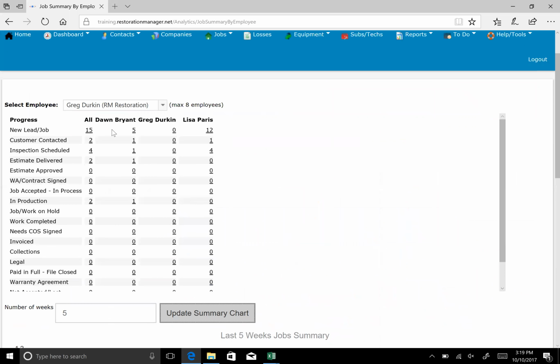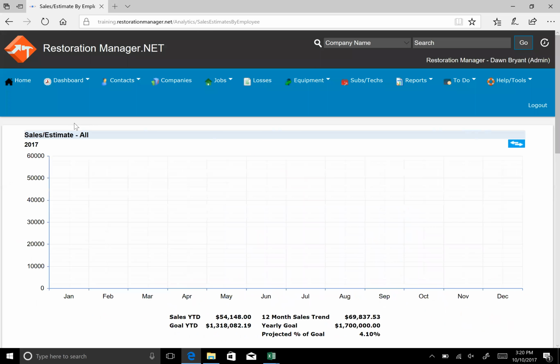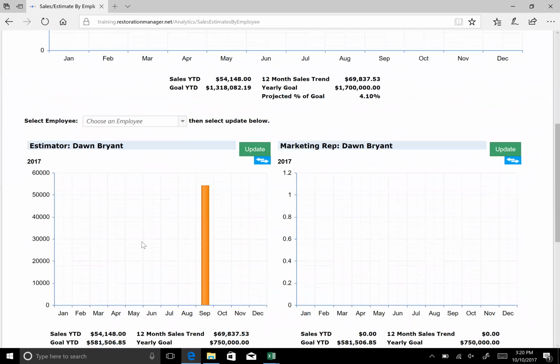Coming back up to our top, and again with our dashboards, we come into sales and estimates. Here, if we click on Sales and Estimate Dashboard, it's going to bring us into another screen where we can actually look at the sales and the estimates that are going on. As you can see, I don't have much going on here, but you'll see it is a graph. If we come down to the bottom, we have the capability of not only looking at my own, because I'm signed in as me, I also have the capability of choosing yet another employee.